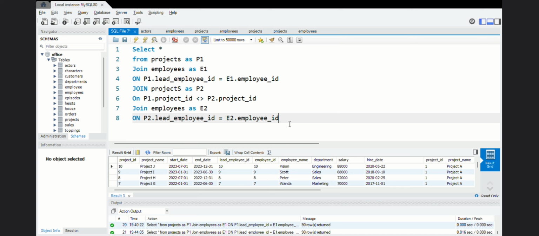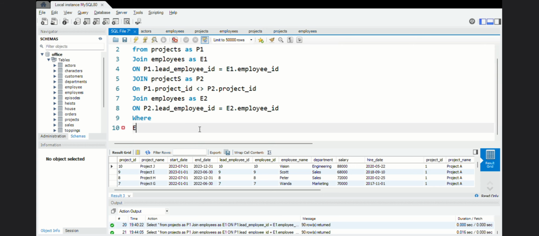Now we will give the where clause, and we will put all the conditions which we have discussed earlier. So what are our conditions? The first condition is e1.department should equal e2.department, because I have already informed that the department should be the same.